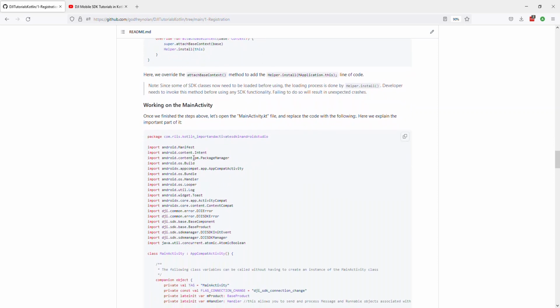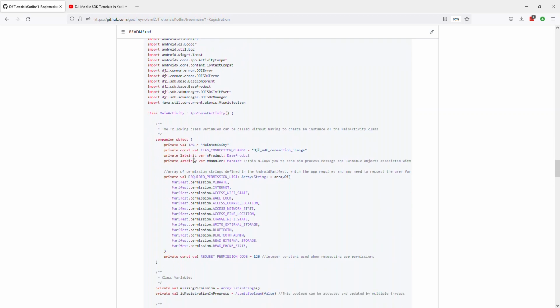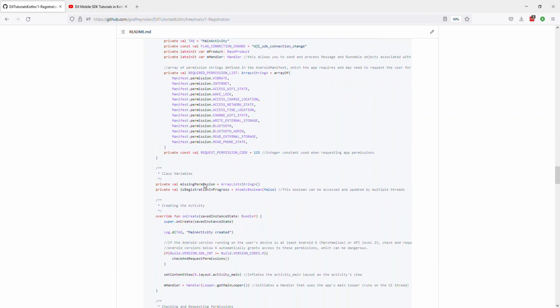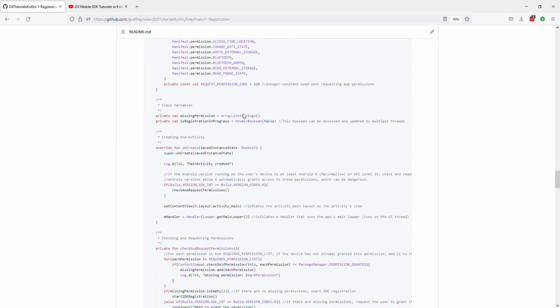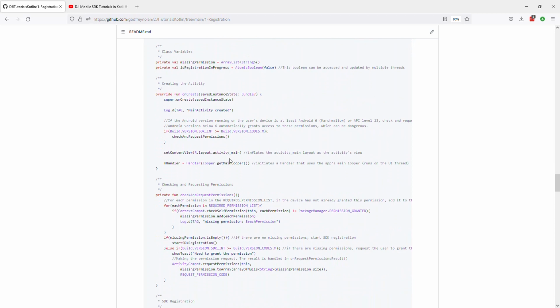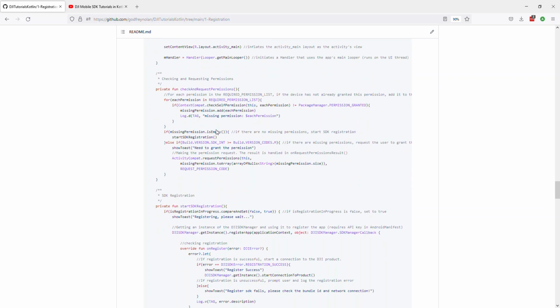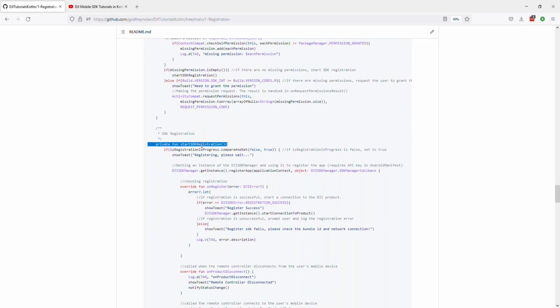And in our main activity, so what do we have in our main activity? We have a bunch of permissions. Remember, it's not doing much, it's just registering. We have our checking to see if it has missing permissions, creates the activity. If you've done any Android programming, you've seen this a billion times. Checking to see some weird stuff if you're below Android 6. Then it starts the registration, and the registration basically just wants to make sure that you have the correct API key.